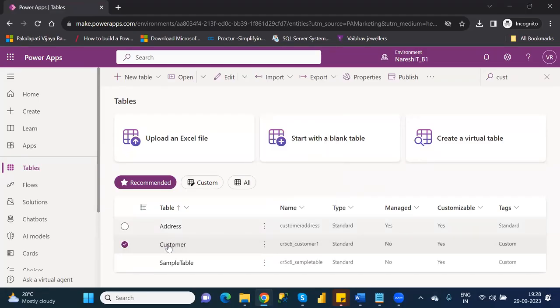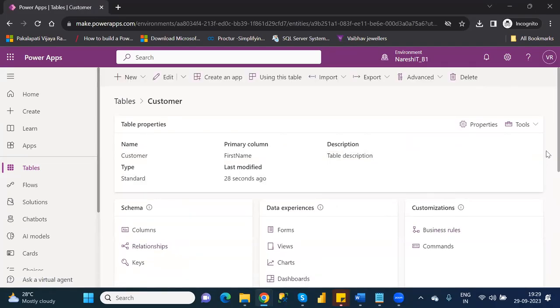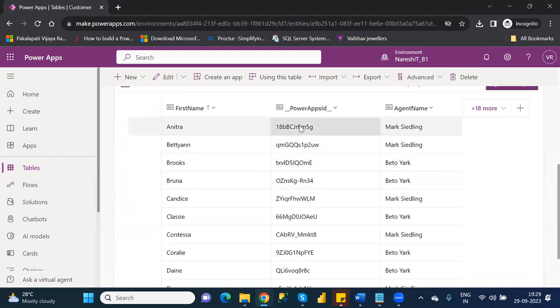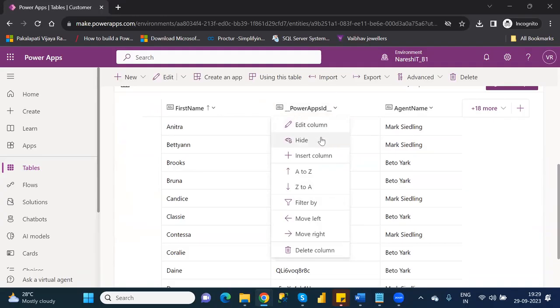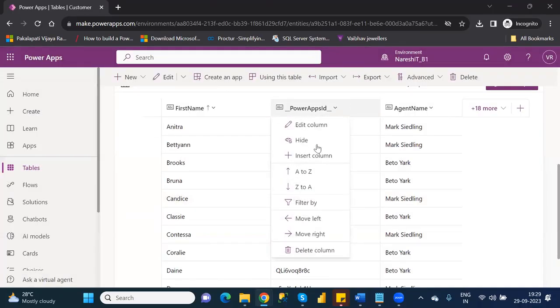See here. Suppose, for example, I click on customers data, and when I scroll down, you will see all the data. So I don't want the Power Apps column here. Then what you have to do is delete this column or hide a column. Just click on delete, or you can hide the columns. If the column is a dependency column, because this is the main column, then you just need to hide this column.